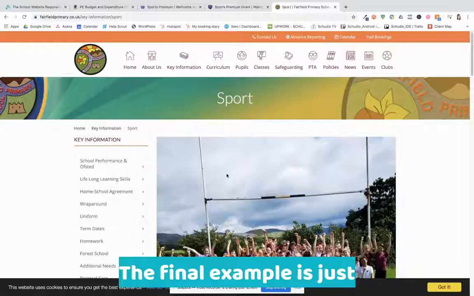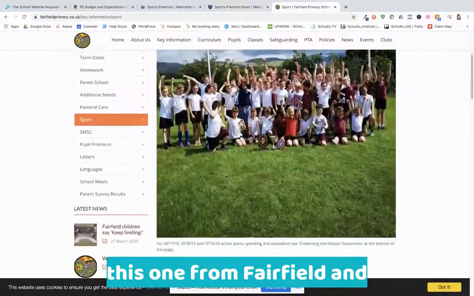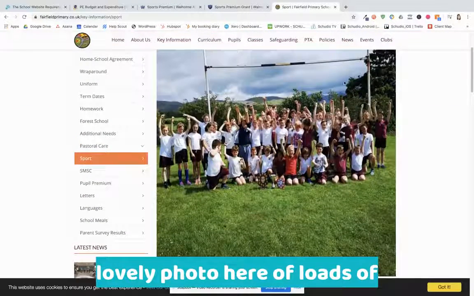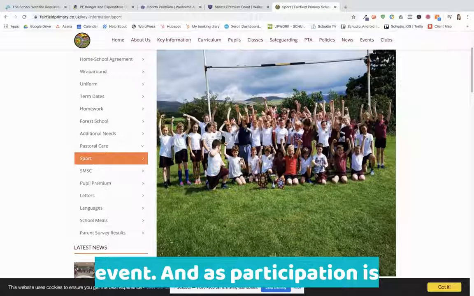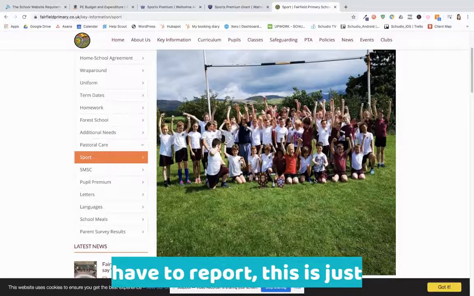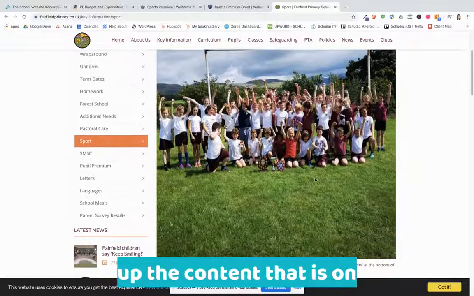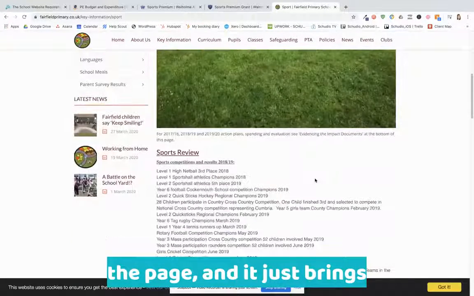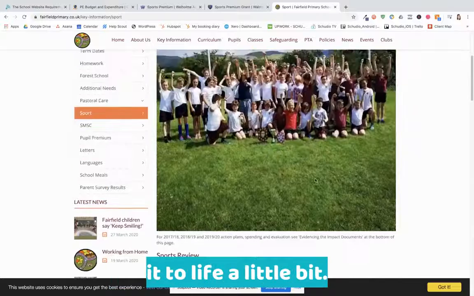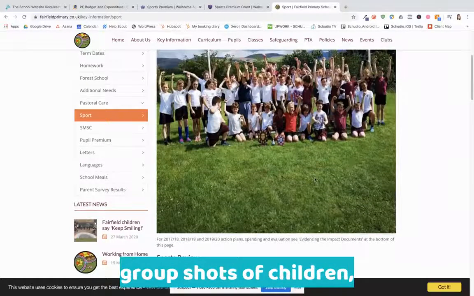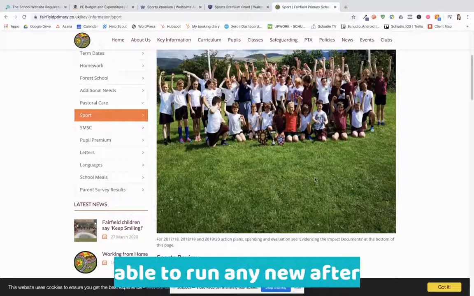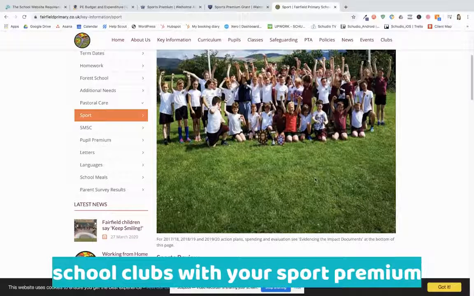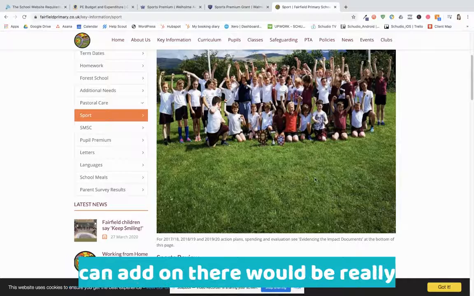And the final example is just this one here from Fairfield. And now you can see there's a lovely photo here of loads of children participating in a sports event. And as participation is one of the things that you have to report, this is just a really nice way to back up the content that is on the page. And it just brings it to life a little bit. So if you can have big group shots of children participating in sports, and if you're able to run any new after school clubs with your sport premium funding, again, any photos that you can add on there would be really great.